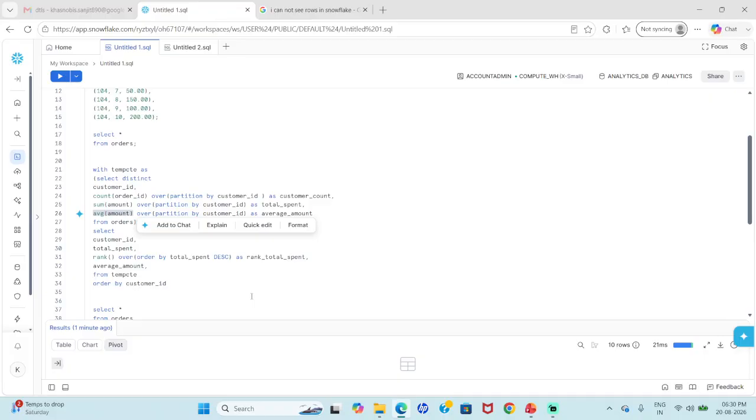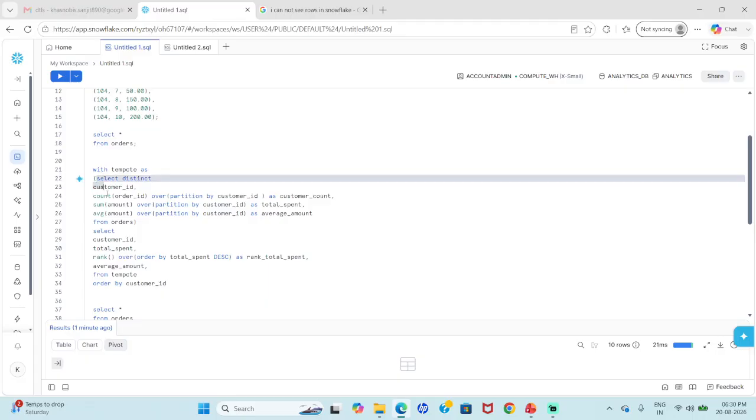So all the aggregate functions I actually use as window functions, using OVER. And what will be the partition? The partition will be the customer ID, right? So I want the count, the sum, and the average on the customer ID partition. I have just written this internal query, and I just stored it as a temp CTE table. So this is my intermediate data where I have customer ID.